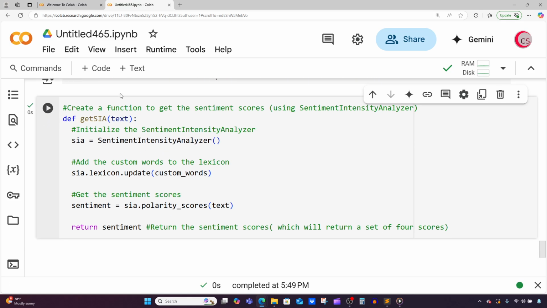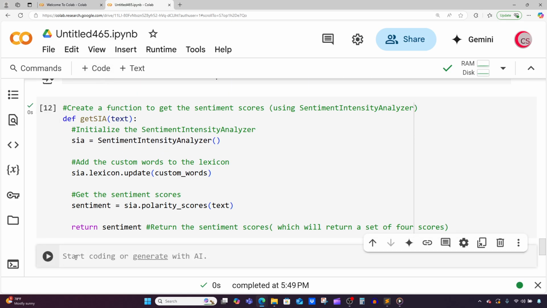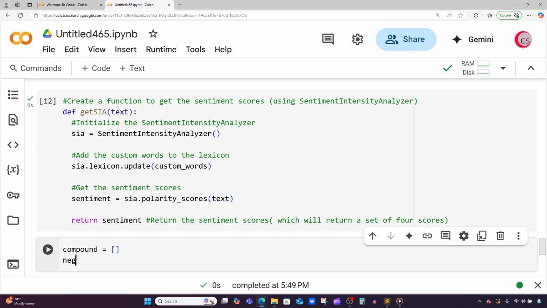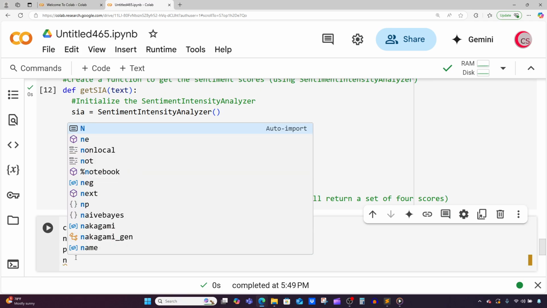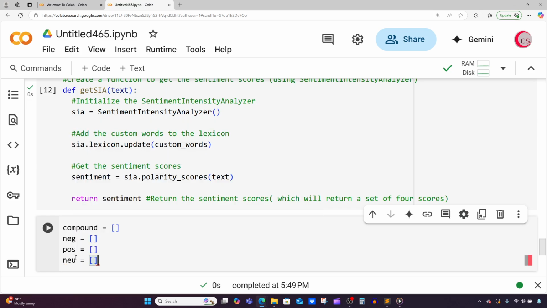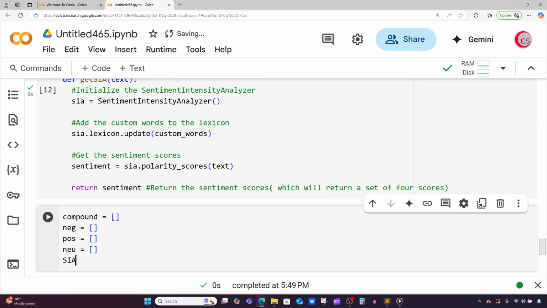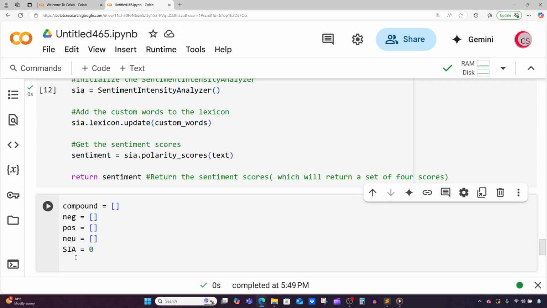So let's go ahead and run this. Let's create a new cell. And now let's get those sentiment scores. Okay. So I'm going to create a variable called compound and set it equal to an empty list. I'm going to create a variable called neg, set it equal to an empty list. A variable called pos, set it equal to an empty list. And a variable called neu and set it equal to an empty list. And then a variable called SIA and initialize it by setting it equal to 0.